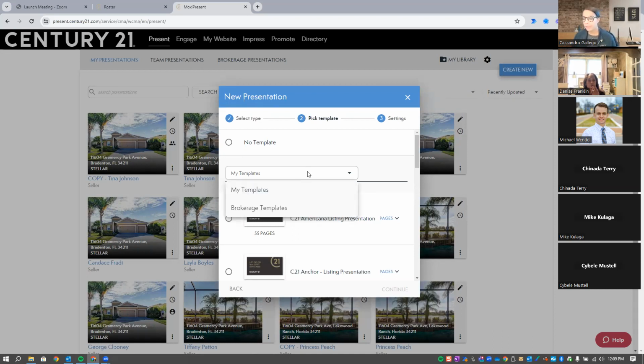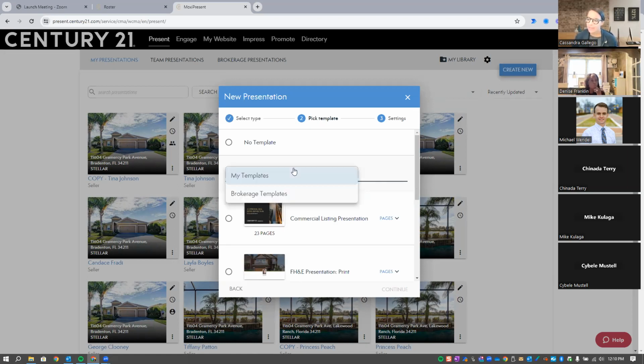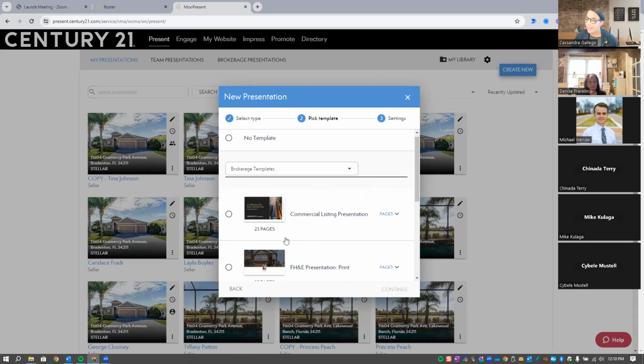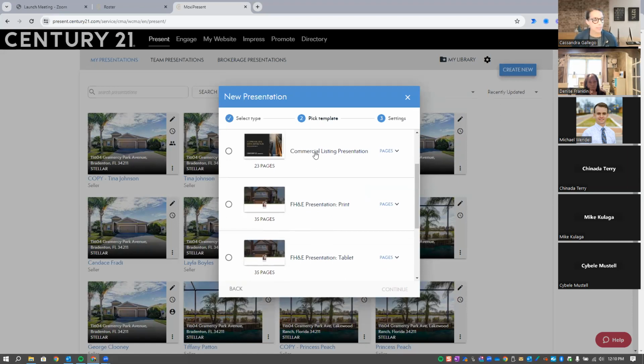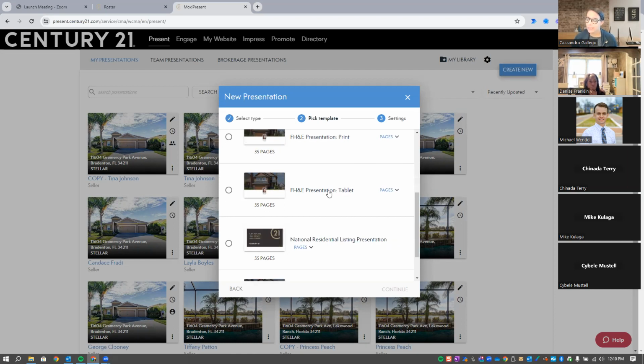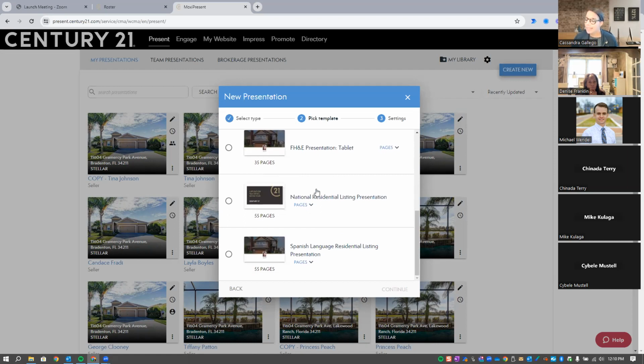Open up that drop-down menu and select, mine says brokerage templates. Yours might say Century 21 brand templates or something like that. I have a demo account, but something of the likes. And you'll notice when you switch over to that other drop-down menu, you should have these options. The commercial listing presentation. We have the fine homes and estates presentation in both print and digital versions for tablets, mobile devices. Then we've got the national residential listing presentation in both English and in Spanish.